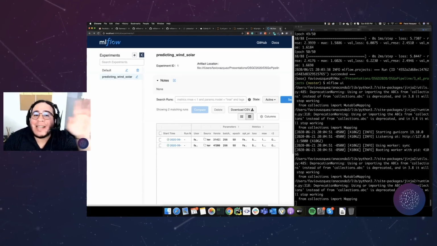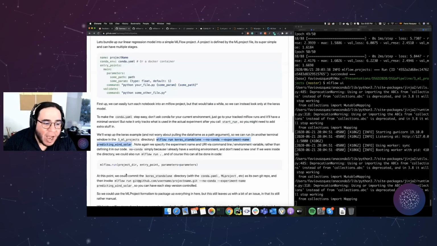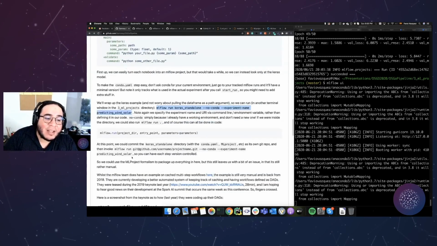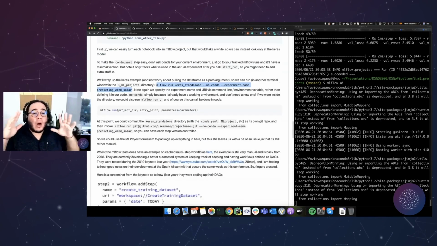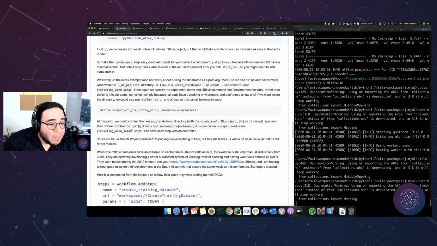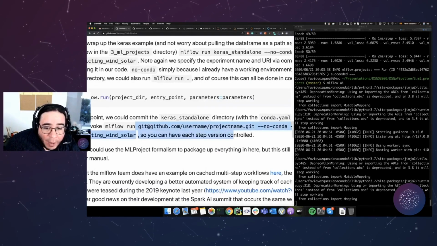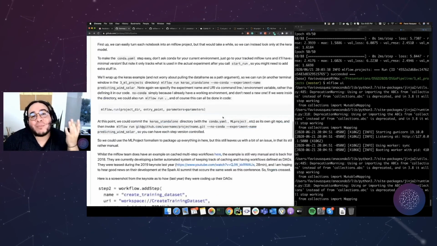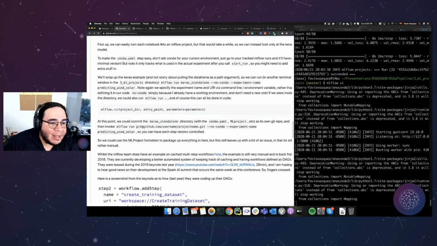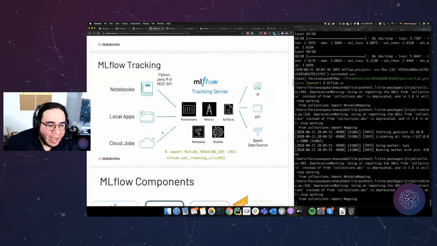Okay, great. So that's the idea for projects. And one of the other amazing things about projects is that you can put that into a GitHub repo. So if you have a GitHub repo with only a project, you can say something like mlflow run GitHub, and that's it. You don't even need to have the project on your computer. And this was explained in the workshop by these people at MLflow.